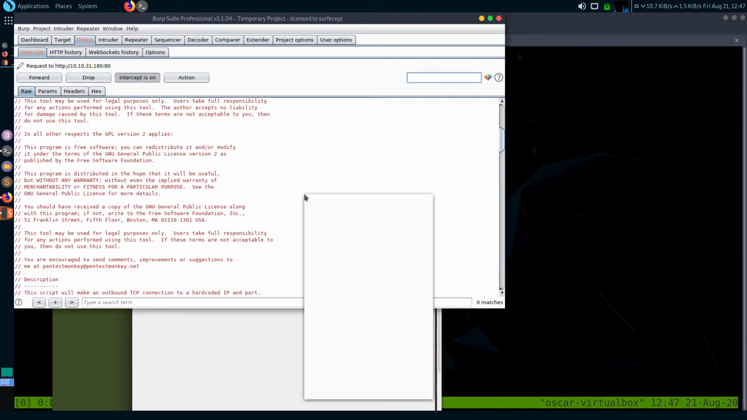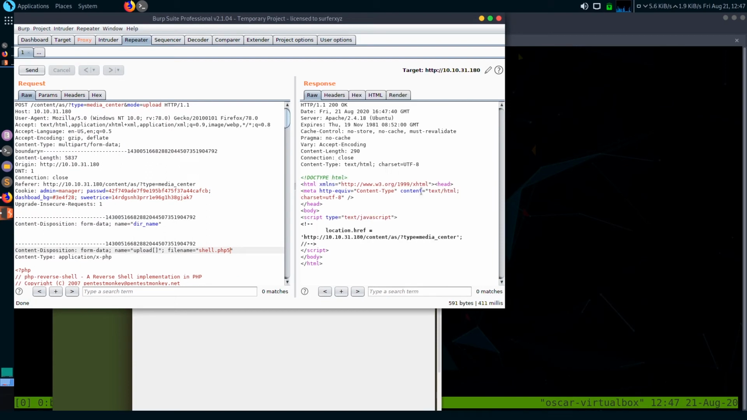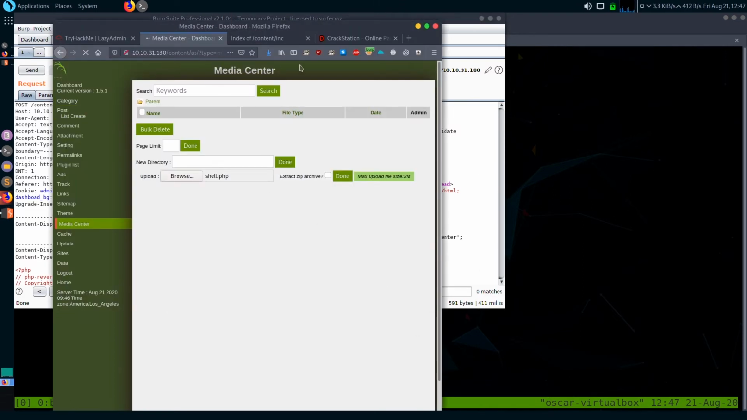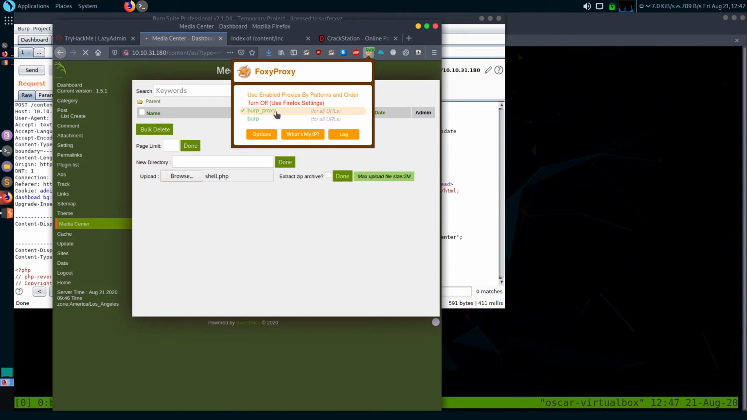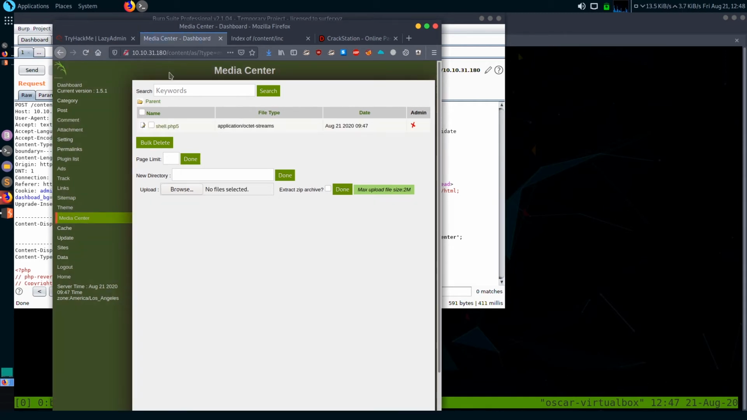Okay, here is our reverse shell. Let's send it to Repeater. And now I'm going to change this file format to PHP, and let's check if we can just upload it or not. Okay, let's turn the proxy on first. Okay, now I just renamed that shell to shell.php5, and now we're actually able to upload that.